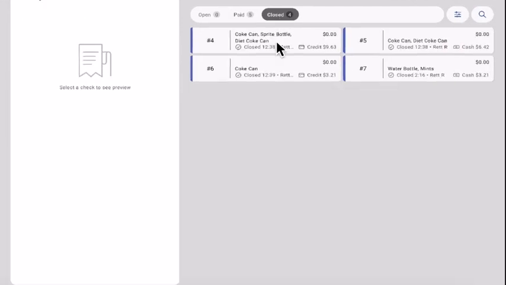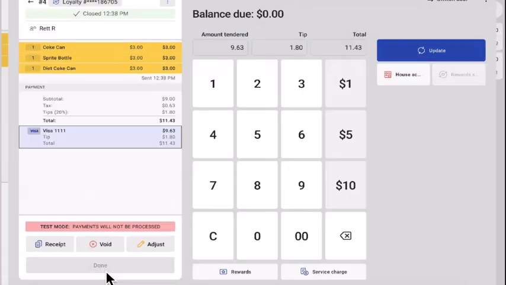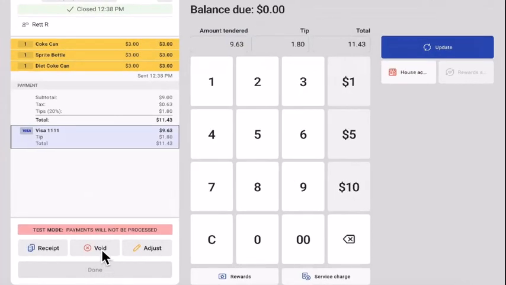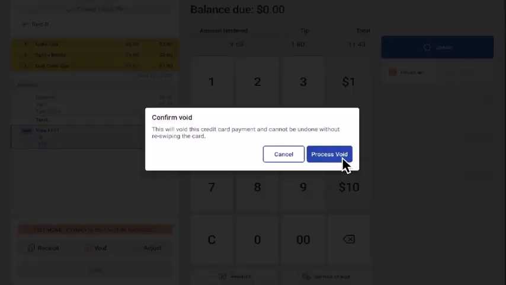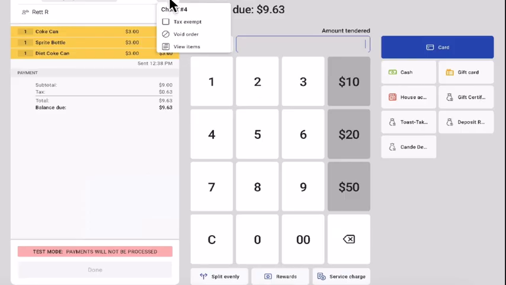To void a payment on a particular order, select the order, select Pay, and Void. Once the payment is voided, we can then void the order. Select the three dots to void the order.